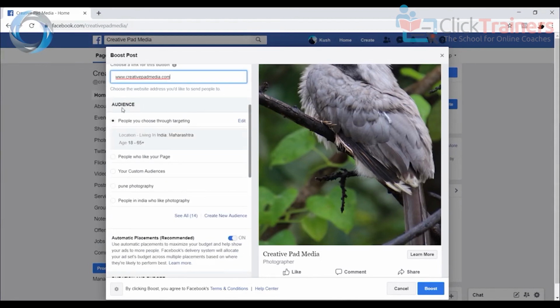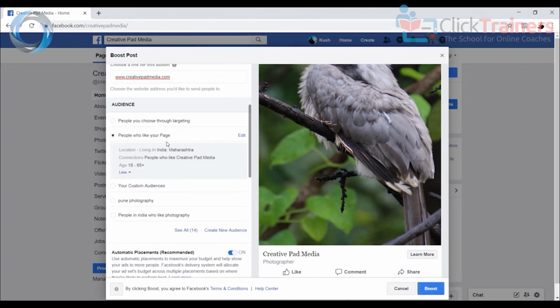And then you get something similar. Under audience, whom do you want to target? Either we can select people who like our page. This option is very popular because it makes sure your boosted post is only shown to people who like the page. And then within that, you have the criteria.